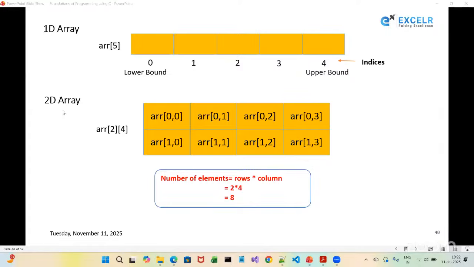Then if you talk about a 2D array, here we have got 2 rows and 4 columns. This is the 0 row, this is the first row, 2 rows are there, and 4 columns are there. So this is the first column, second column, third column, and this is the fourth column. If you go for one particular element, it will be referred by array of 1 comma 0, or array of 1 comma 1, array of 1 comma 2, array of 1 comma 3. This is array of 0 and 0. This is the 0 row, this is the first row.